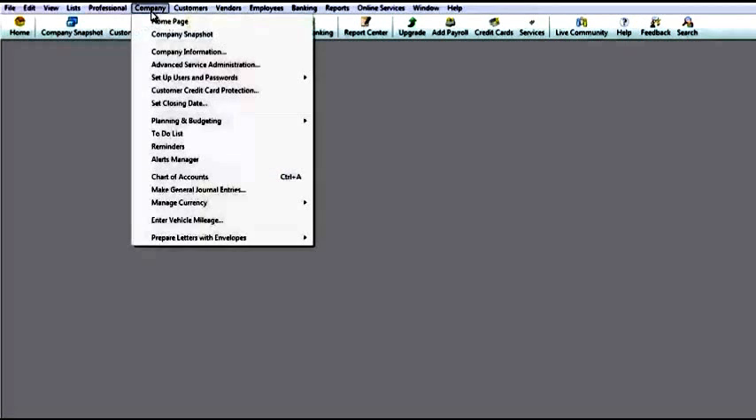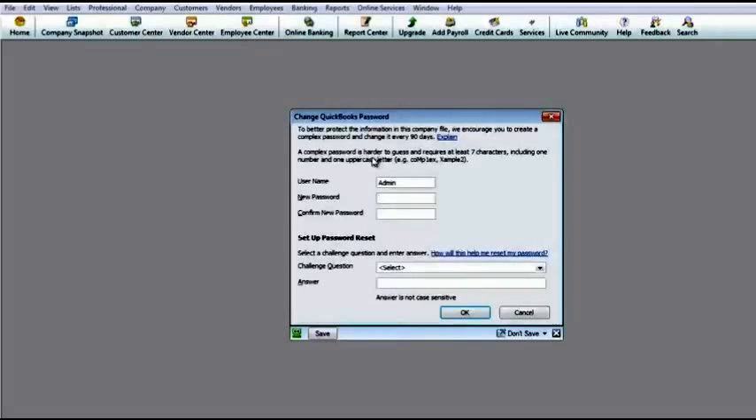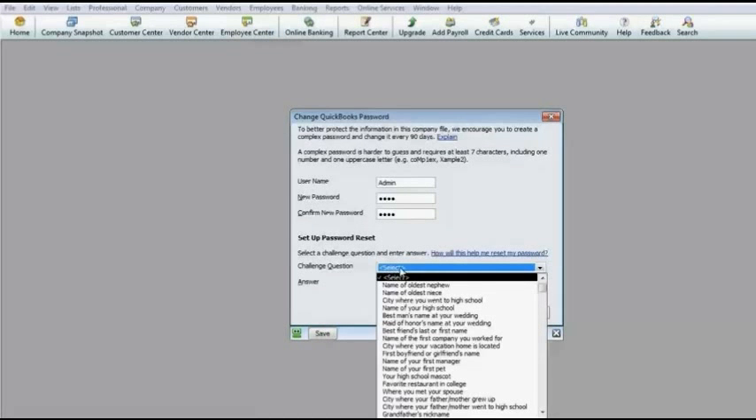Next thing we want to do is go ahead and create a password. So we're going to go under company, and we're going to set up users and passwords, and we're going to do change your password. Username defaults to admin. I usually leave it at admin. You can do whatever you want. Password, I'm just going to put pass for now. Keep it very simple. Challenging question, sure, why not?